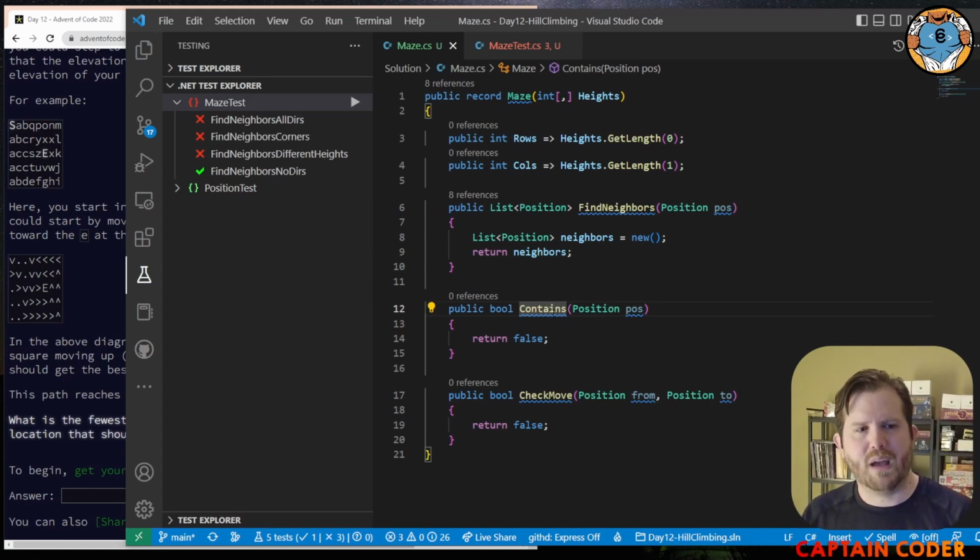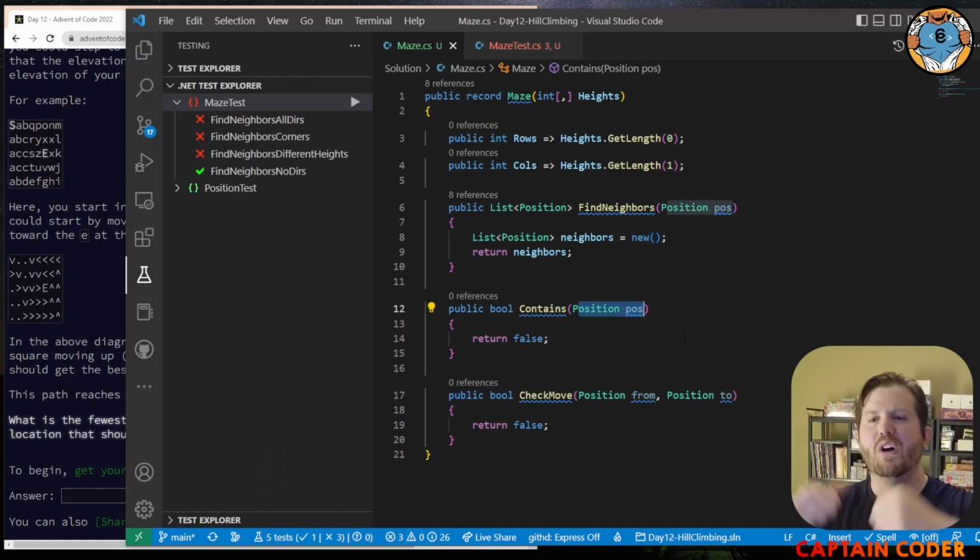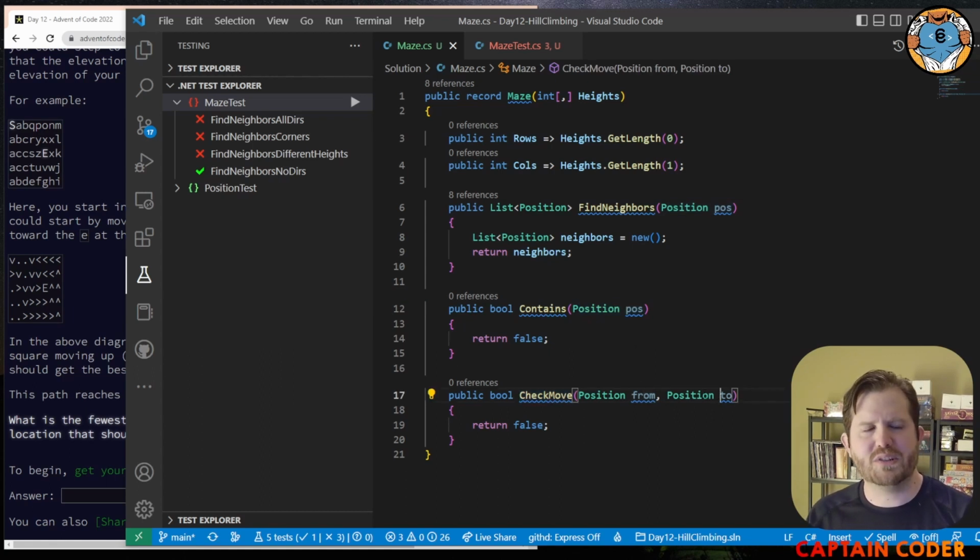I'm going to write contains. This is going to take in a position and tell me whether or not that position actually exists on this map. This will be useful for checking whether or not a position's neighbor goes outside of bounds. Then I'm also going to implement a check move, which takes in 2 positions, a from position and a to position. It's going to return false if either of those positions are not on the map. And then it will also check to see if the from position can move to that to position, returning true if it can.